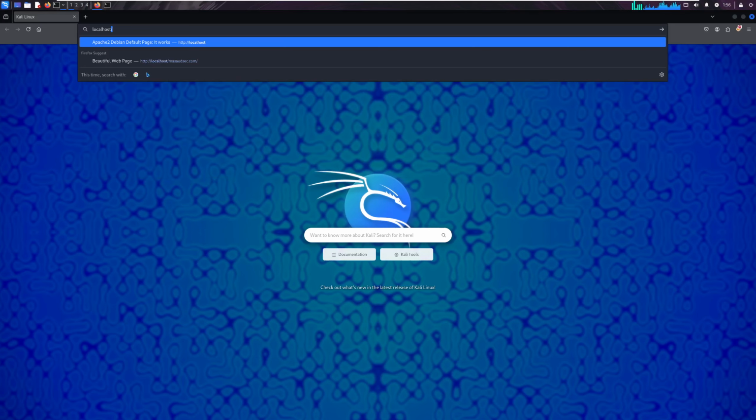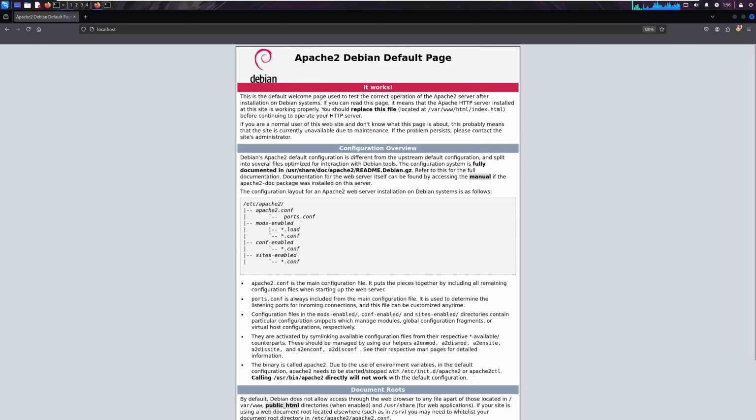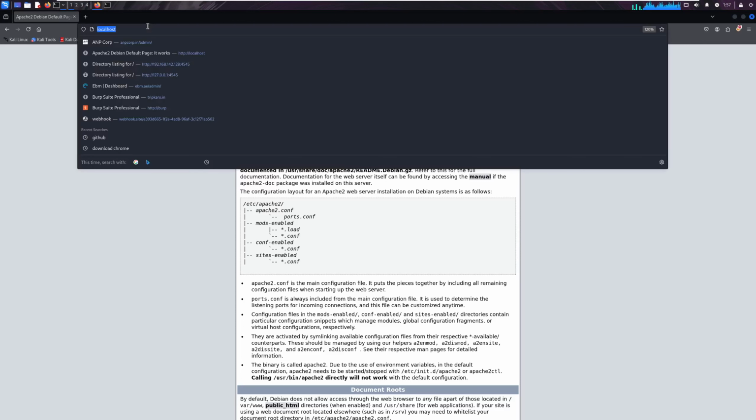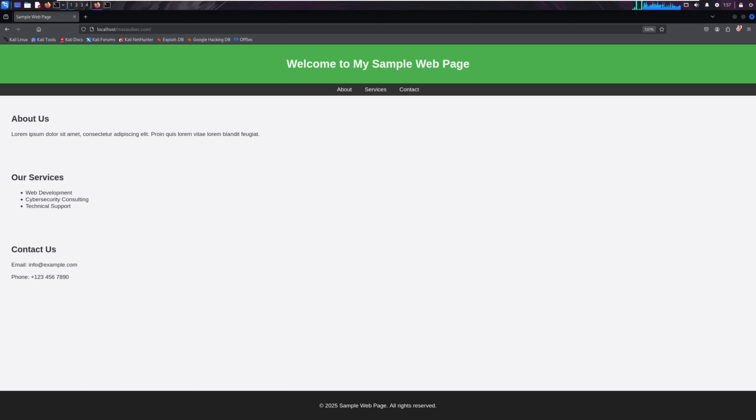Localhost. And you can see, with time it will show me the default page of Apache Debian, which it definitely will. But our website was in a directory, if you remember, and that directory was MasaudSec.com. So forward slash MasaudSec.com, and if I hit enter, it will load that website that we have created with the help of ChatGPT.